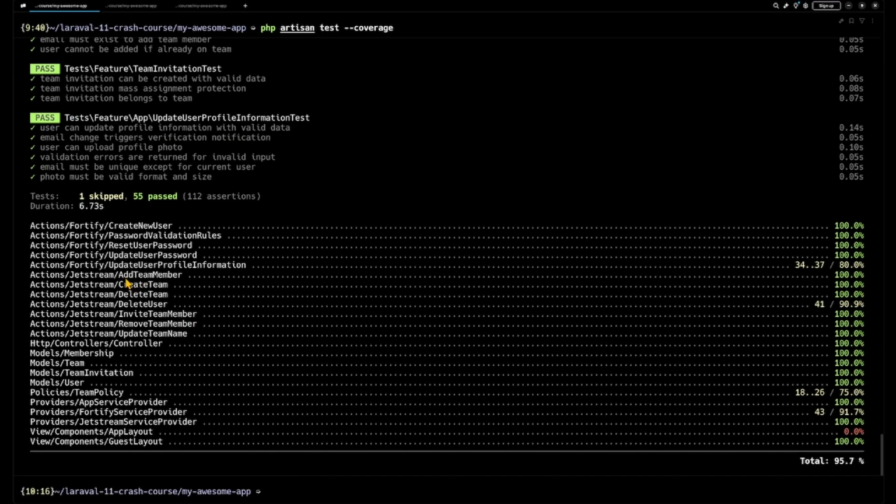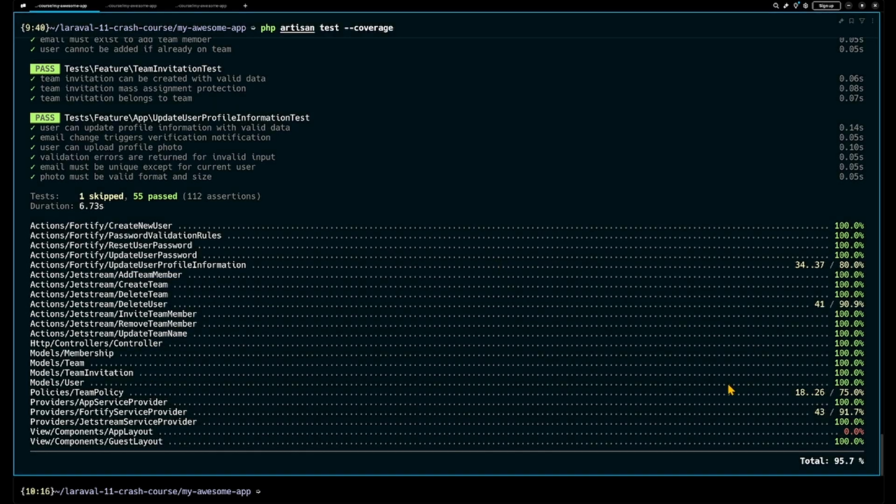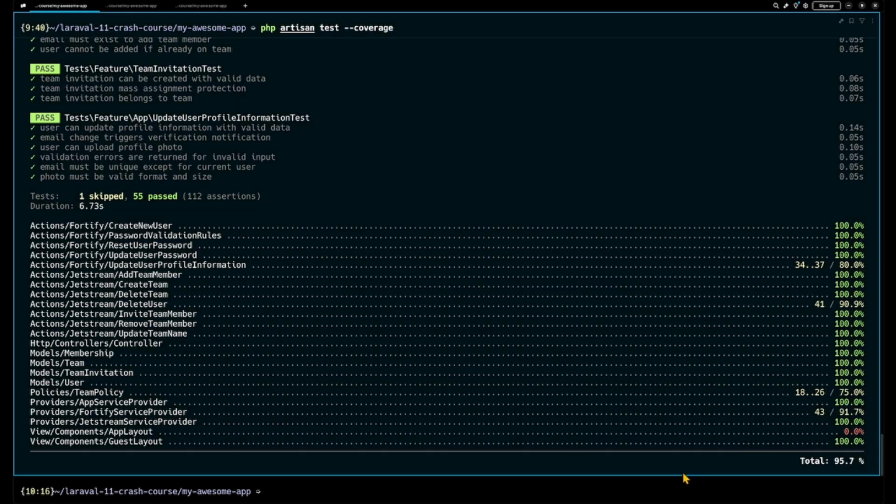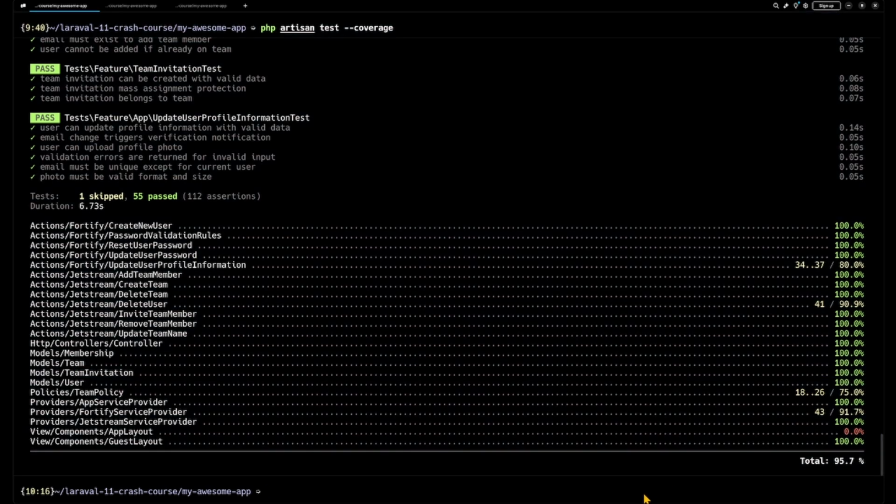95.7%. We can see that the add team member is now at 100%. There have also been several other classes of functionality where we've upped the level of coverage as well. We've also gotten the team invitation up to 100%. Now that we have this base of 95.7% coverage, we can use this as a proper starting point to start creating more tests in the future and in future videos as well.